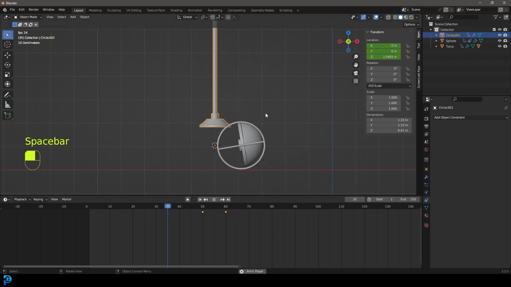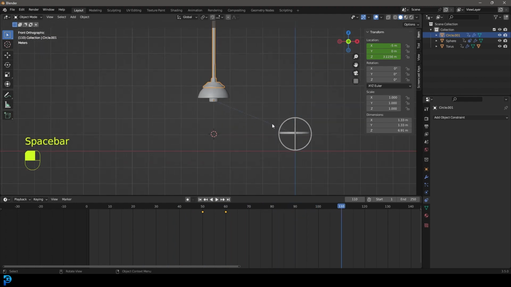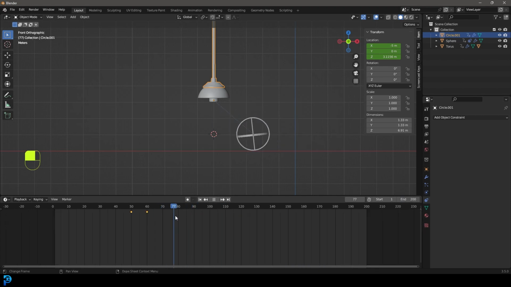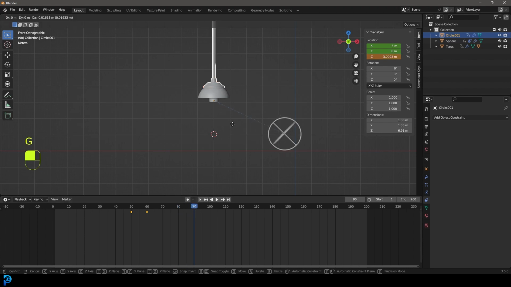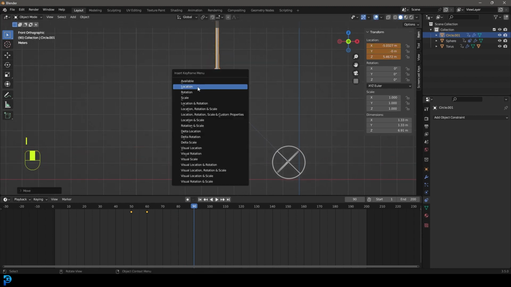So let's have a look at that. Okay, and then it rolls back. So there we go. Now that's looking really cool. And then what we need to do is come to the end frame value and make it 200. And now what we're going to do is, as this wheel is rolling back, go to frame 90 and then go G and move this up even more. And then go I, insert a location.